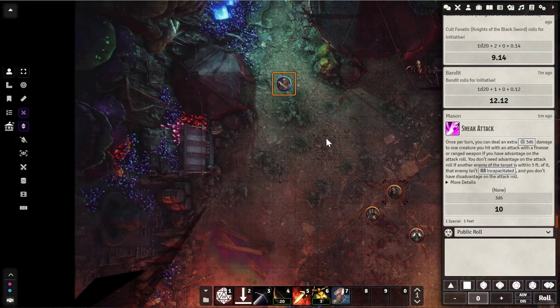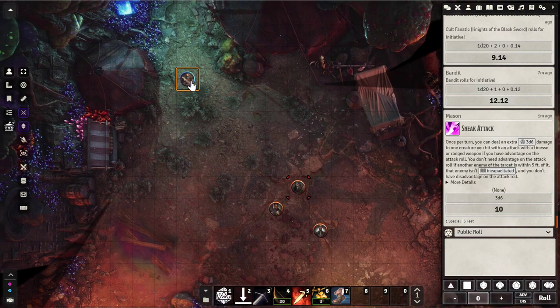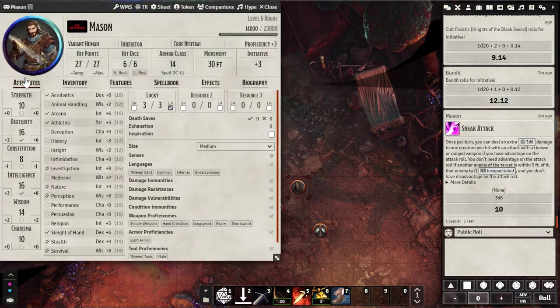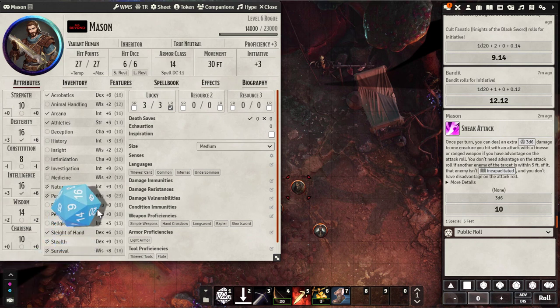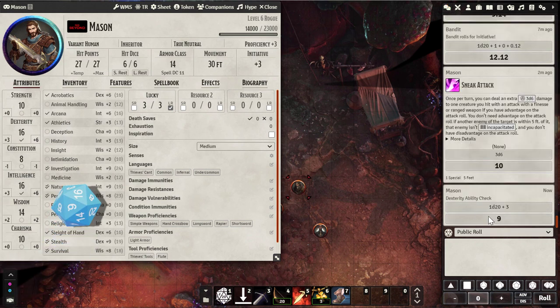So back here, now that we know those are the things, how do I roll for things like attributes? Say I want to roll dexterity. When you click on the name, it's going to give you a dex check, either ability or saving throw. Say I want to roll an ability check, it gives me my +3, and it's beautiful.